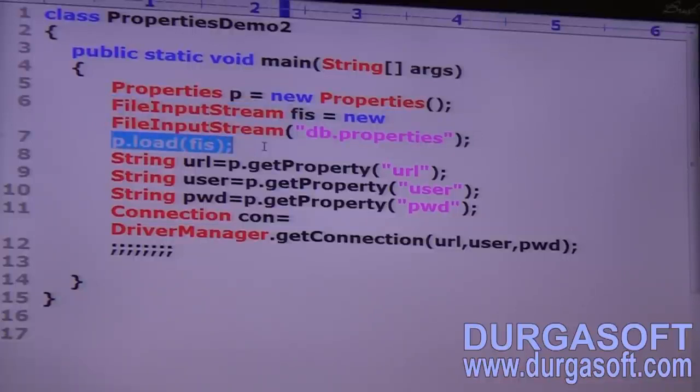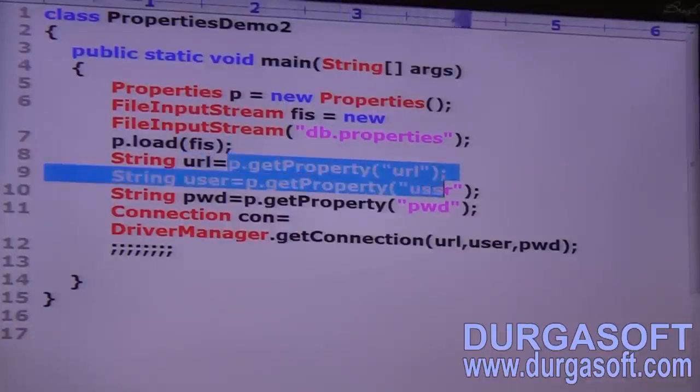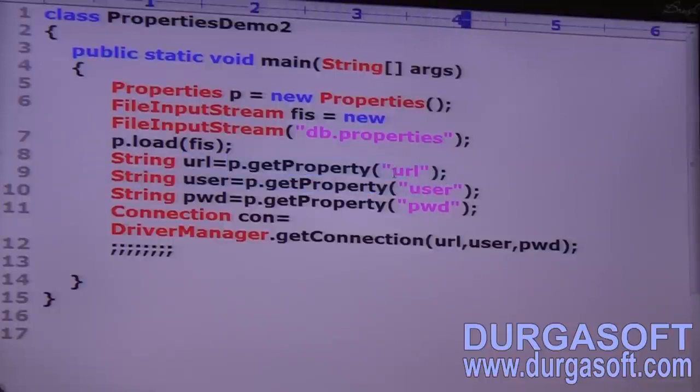What I am doing, all properties from the properties file are coming into the Properties object, Java Properties object, right? String url is equal to p.getProperty of url. Whatever value is associated with url, can you please get? Okay, now I am getting. What is the username and what is the password? Now Connection con is equal to DriverManager.getConnection of url, username, password, right? If you are providing Oracle database related properties, now my Java program will work for Oracle database. If we are providing MySQL database related properties, now our Java program will work for MySQL database.